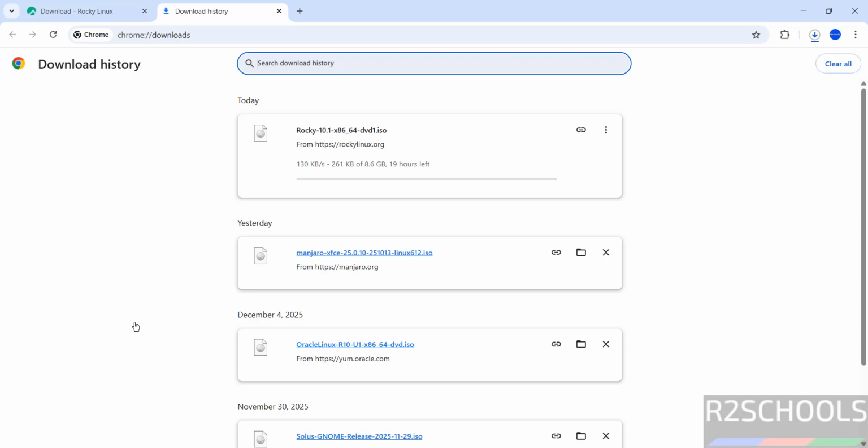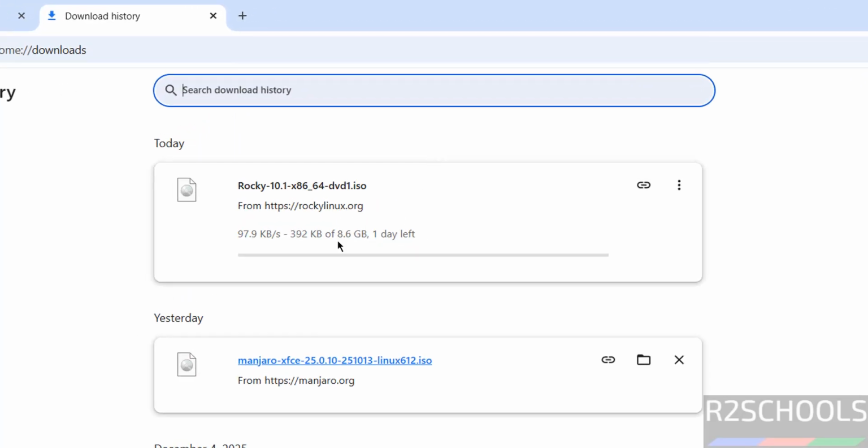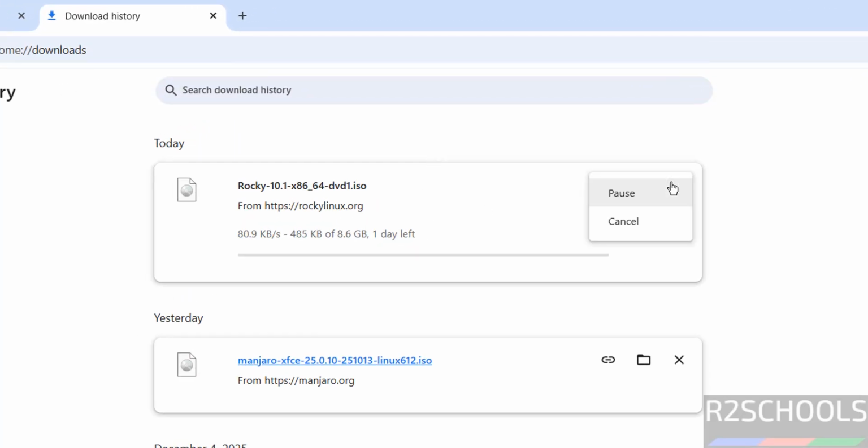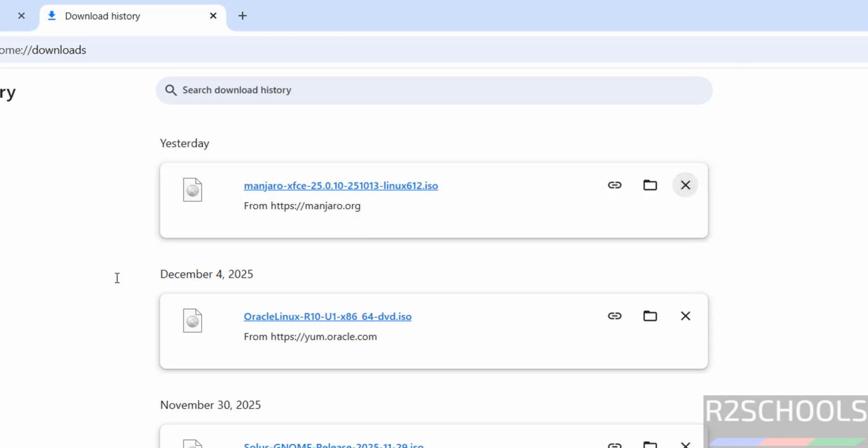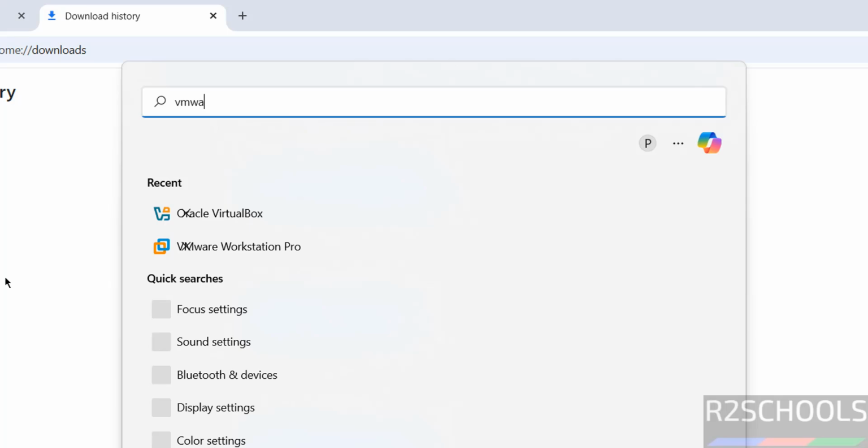See, download started. Go to download. See here, its size is about 8.6 gigabytes. I am cancelling this one because I have already downloaded. In your case, wait until download completes. Once download is completed, then open VMware Workstation.